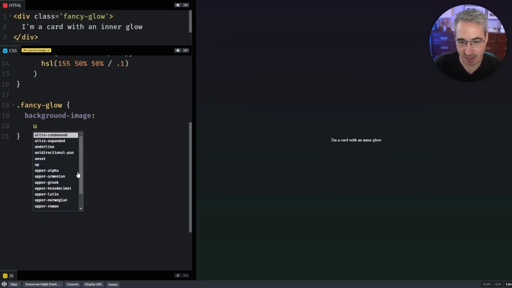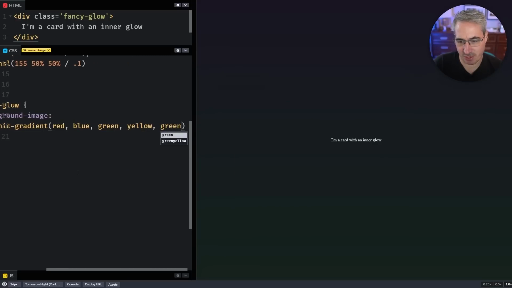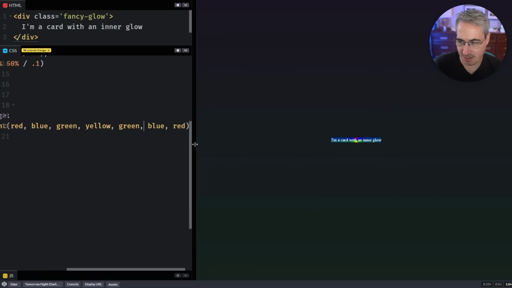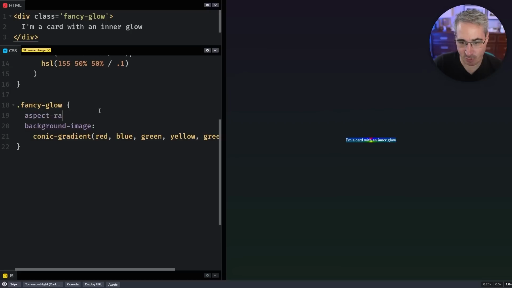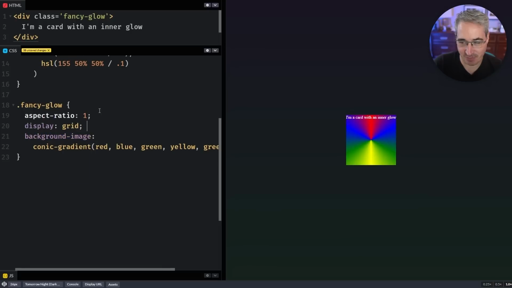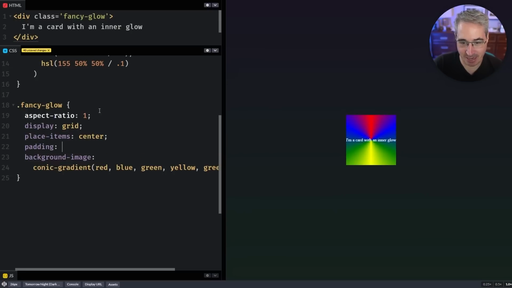And for this, once again, we're going to use a gradient, but I'm going to use a conic gradient. My idea, okay, let's see if this works. Let's just do a conic gradient: red, blue, green, yellow, green, we'll just go back around, blue, red, right? I think that's actually working. We can't really see it though, so we'll give this an aspect-ratio of 1. Can I do that? I can, cool. Display of grid. It's a really ugly gradient, but that's okay. Display of grid, place-items center, just to put the text in the middle. Maybe we'll give this some padding as well.